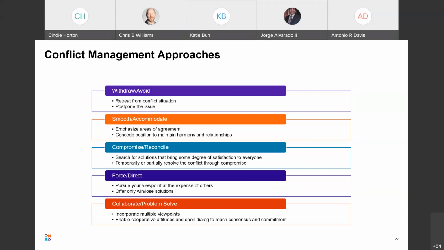And then the last one is collaborate and problem solve, incorporating multiple viewpoints and insights from differing perspectives, enabling cooperative attitudes and open dialogue to reach consensus and commitment. This one may take more time, more work, more open dialogue, but the end result is everybody is helping to be a part of the solution, and their ideas and thoughts are heard, and they're contributing to the overall outcome.